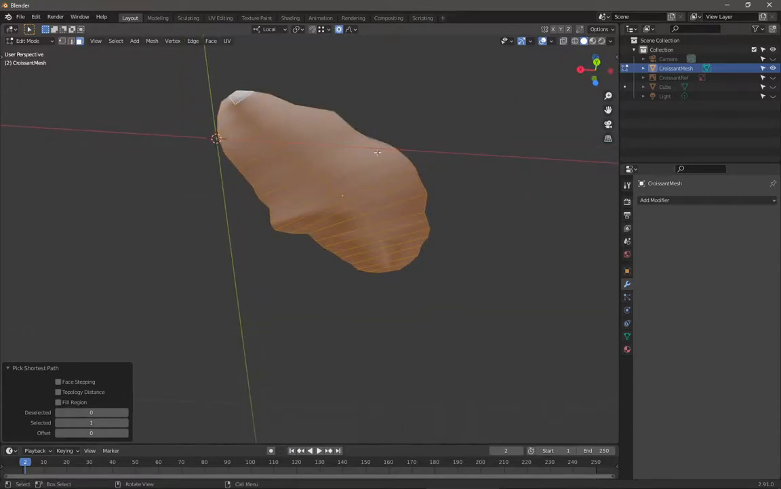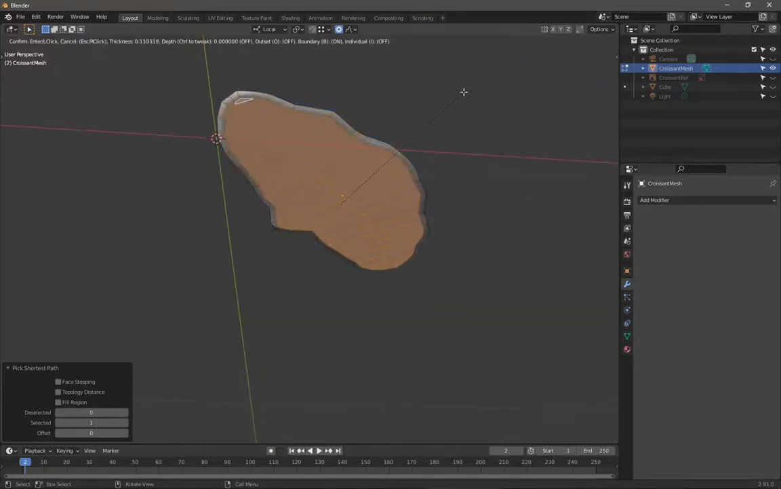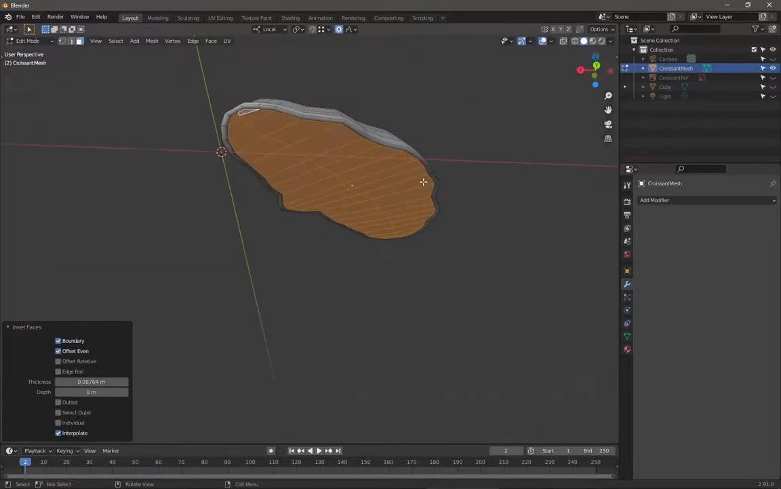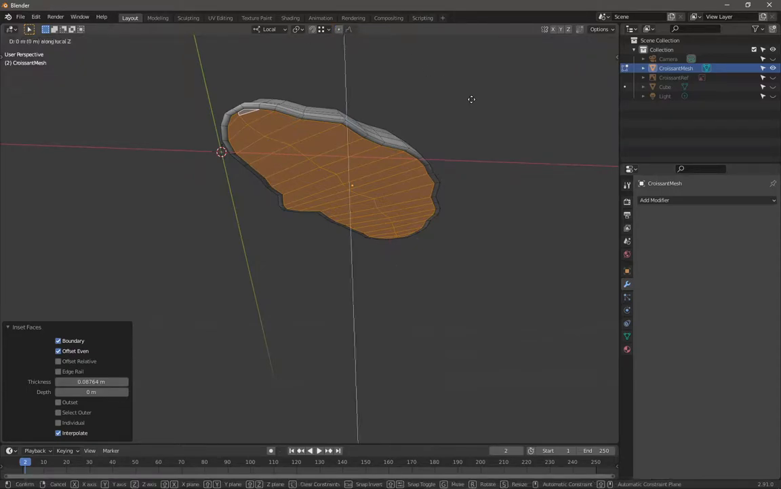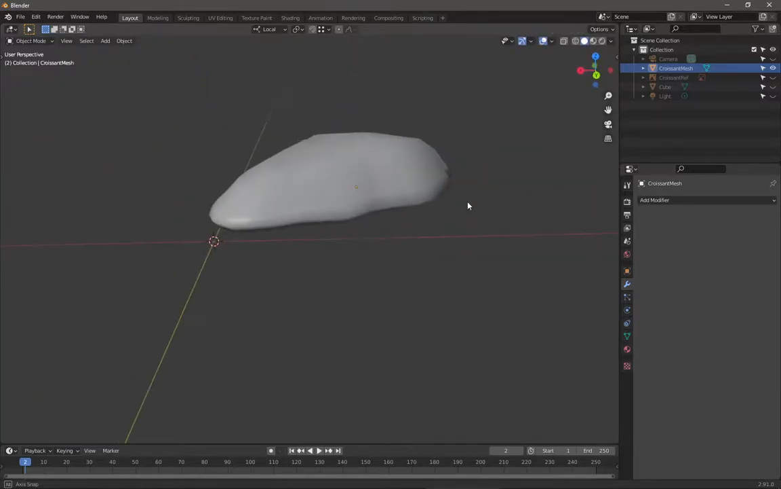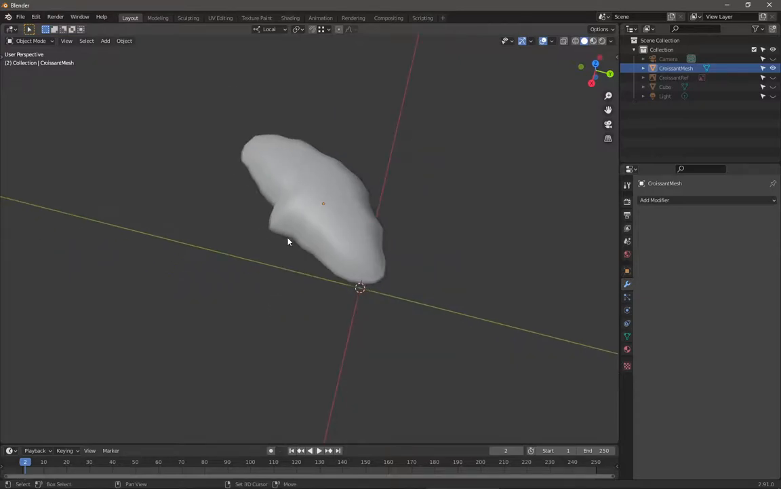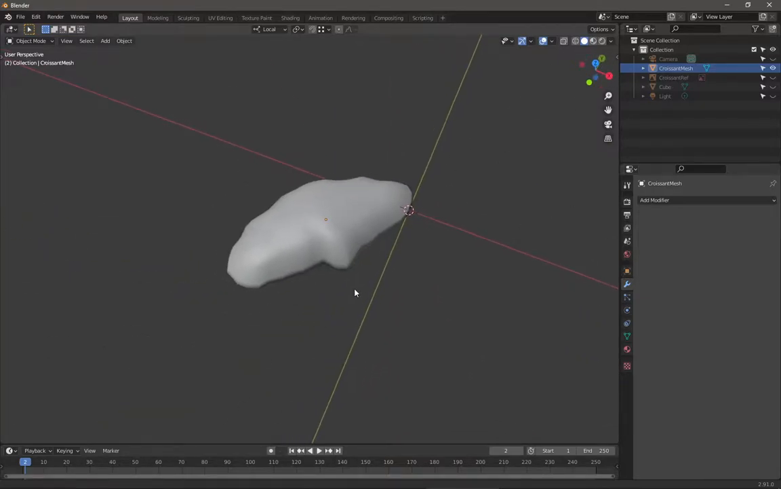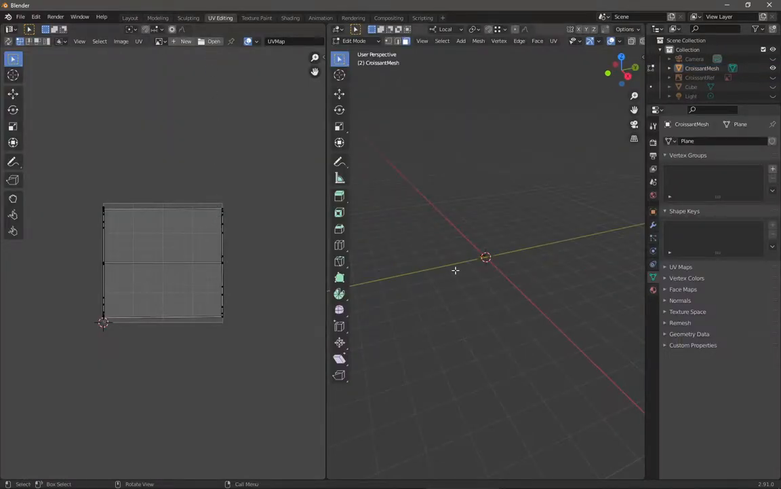Instead of just extruding, I'm going to hit I to inset, and that will, as you can see, put a set of faces on the inside of the selected faces. And then I'm going to hit G to grab. I'm going to turn off this proportional editing again. G to grab, Z to move it along the Z axis, and then bring it down a bit, just so we have that little lip all along the edges there. Okay, so we're going to go into our UV editing tool now.